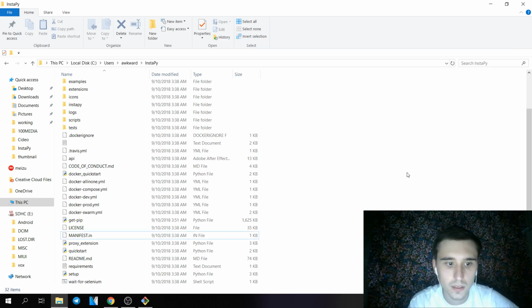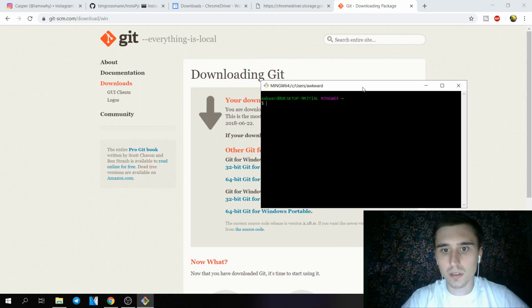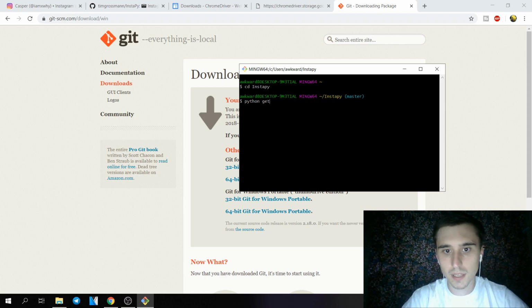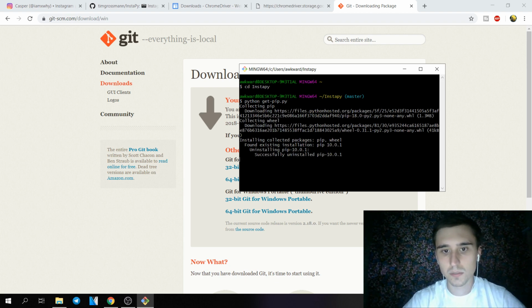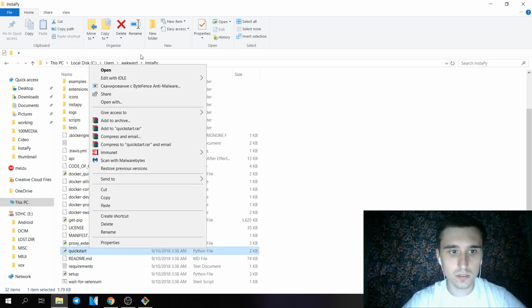We are done, and after you install Python on your machine, don't forget to open your git bash again and go to your Instapy folder. You type python getpip.py, and the package manager is downloaded for us. Yeah, so the main file here is quickstart.